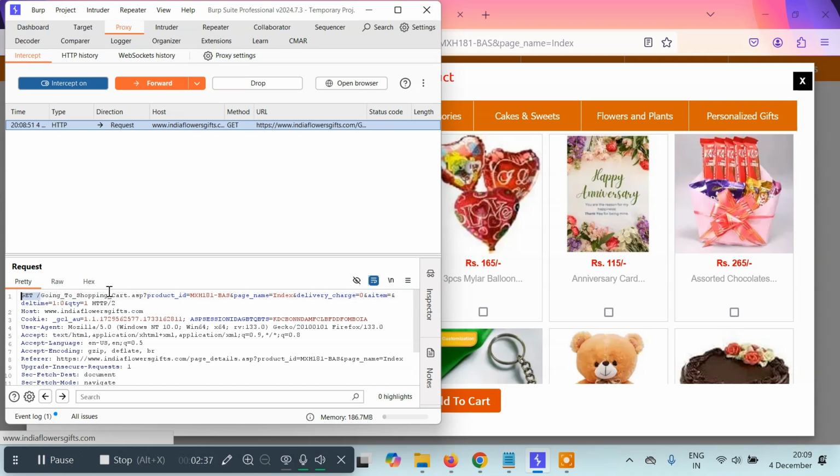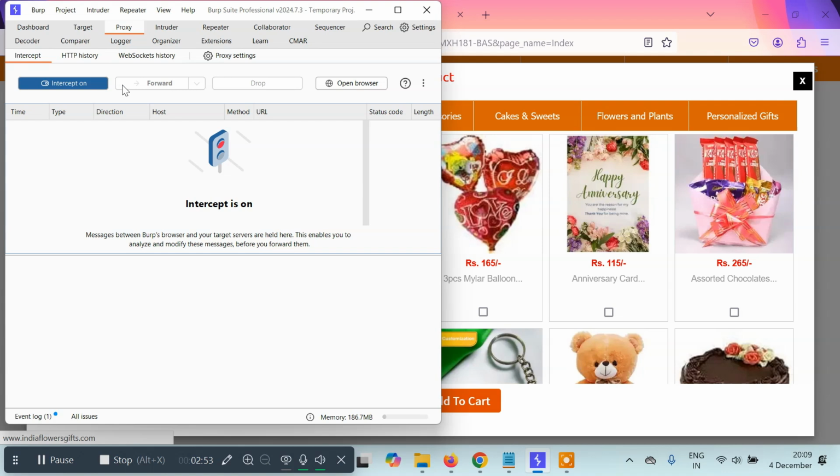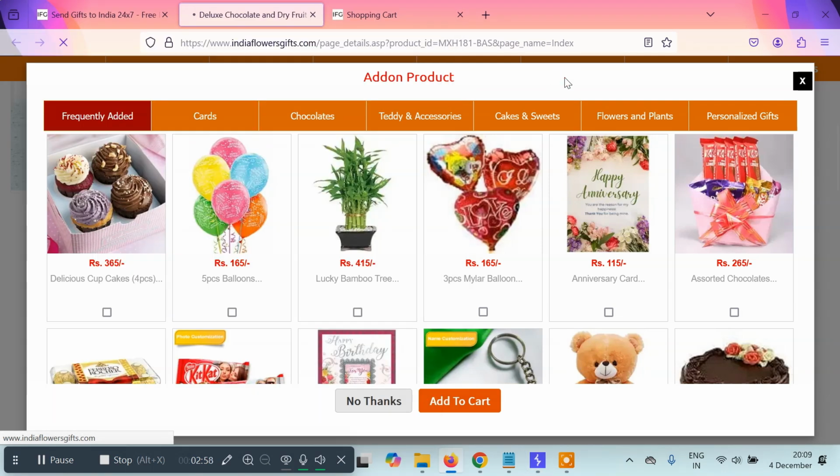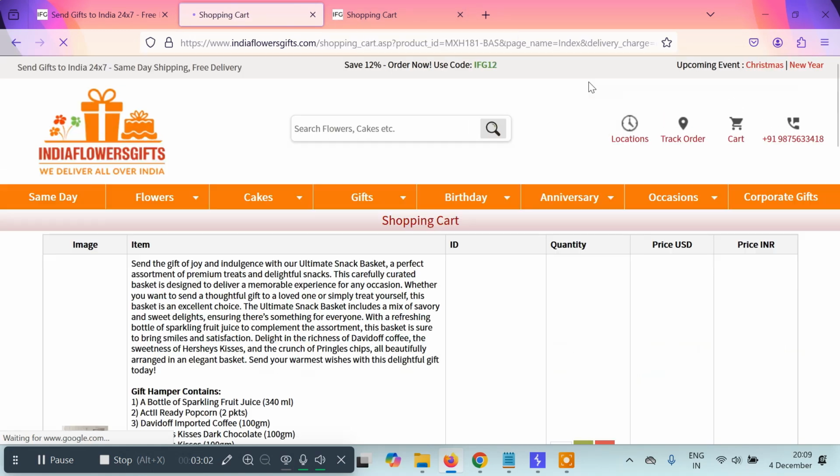Now see here, the request is this. GET method, going to shoppingcart.asp, product ID is this, page name is this, daily charge is 0, item time is this, and here is the quantity. The quantity is basically 1. Instead of 1, I'll just make it -1. I'll simply forward it and then turn off our intercept. We'll wait for the final shopping cart. Let it get added to the cart.